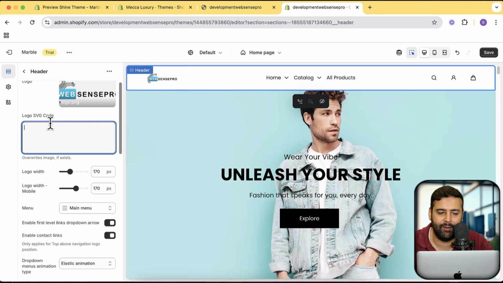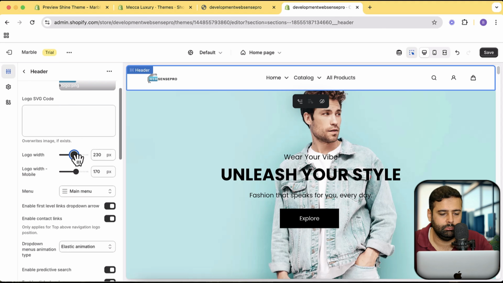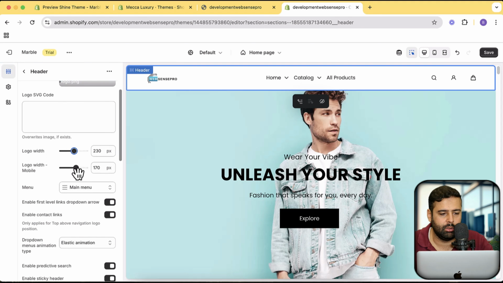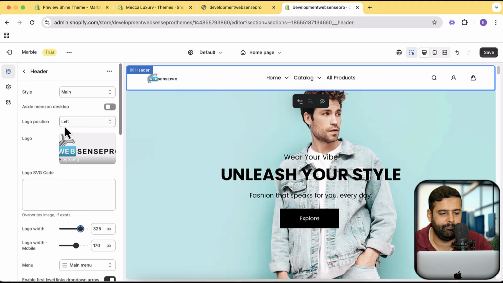It's very lightweight and it is very high in resolution. So no matter how much you zoom into the SVG format, it's not going to pixelate. So it's better to use the SVG code. I don't currently have the SVG code for this file, but you can generate it from any online tool available. Here we have the logo width option. I guess I have a small size image here.